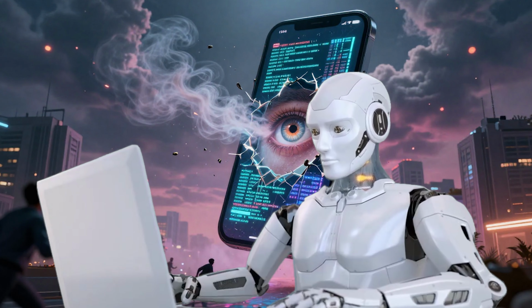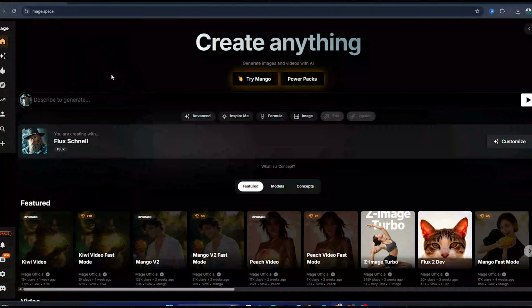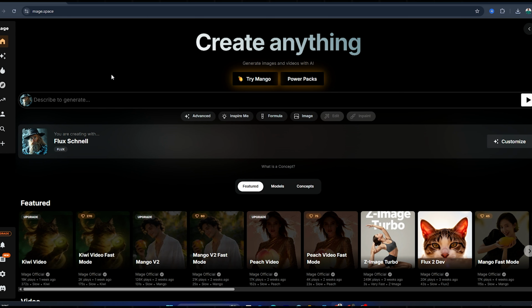Okay, so without wasting much time, let's go straight to the video. All right, so we are going to be starting with this AI tool called mage.space. Now this particular AI tool is not just another AI tool out there. This is actually an advanced tool, and the good thing is that you can always access it free.